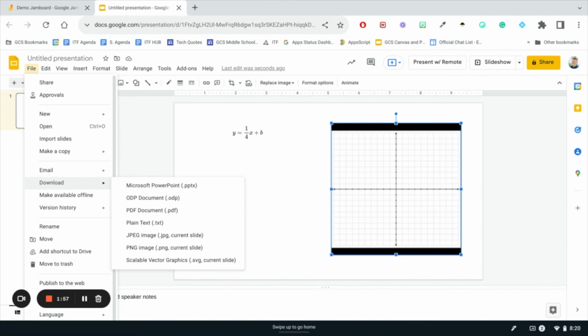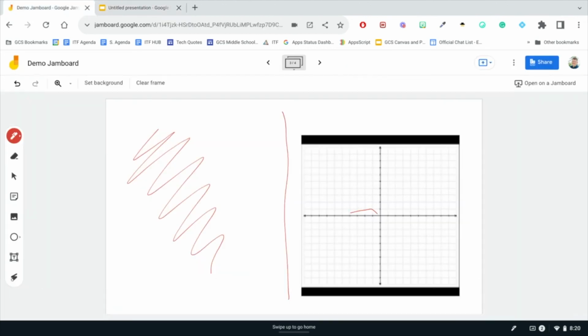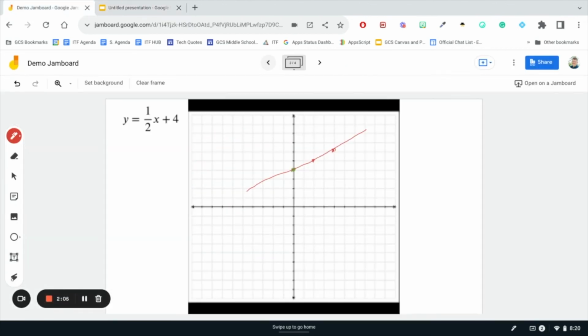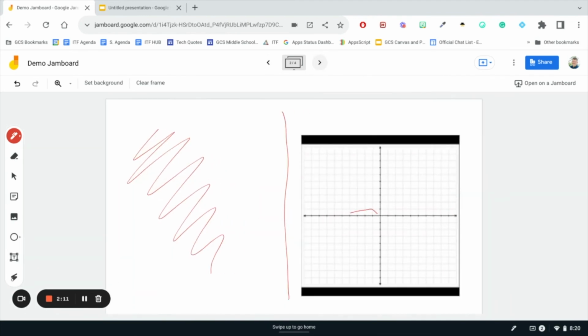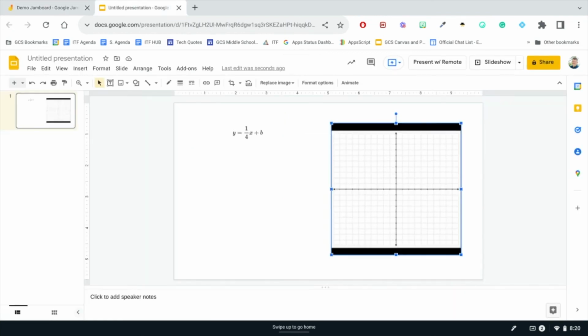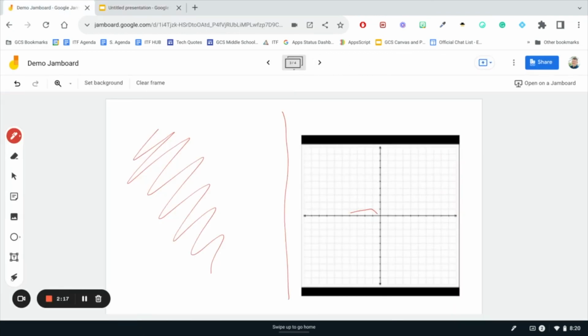I did that as a JPEG, so that I had this large white area, because when you do it that way, it won't put this graph in the middle like when you set the background. You can always use a Google Slide to make a background inside of Jamboard, and then upload and set that background as well.